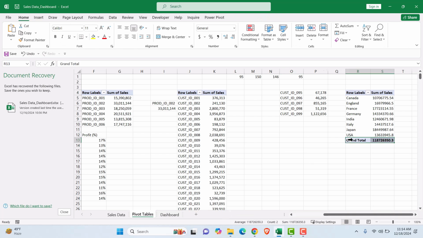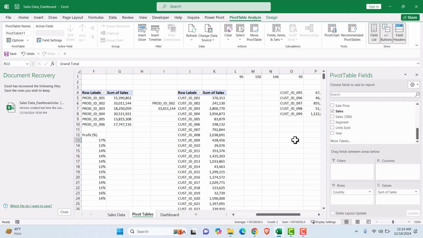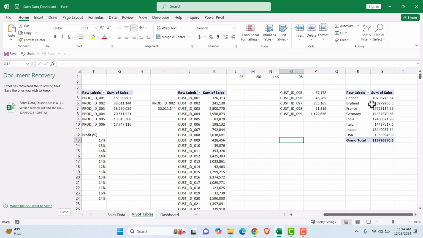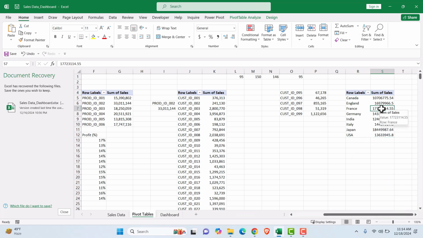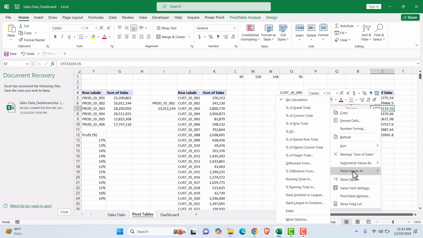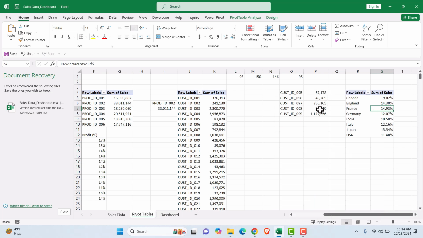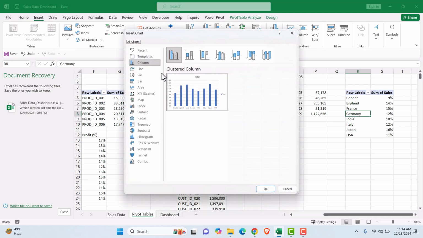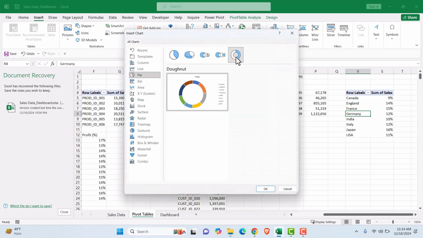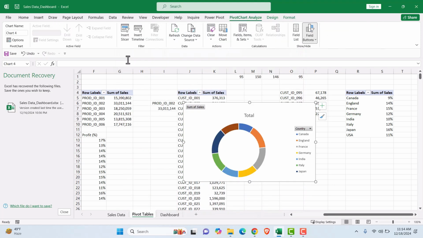So this is our pivot table. I will remove the grand total. Click over here and I will go to this option, show values as percentage of the grand total. And now I will just remove the decimals from here. I'll click anywhere in this pivot table and go to the insert tab, and from the recommended charts I'll click on this pie chart, and here I'll select this donut chart. I'll hit OK.